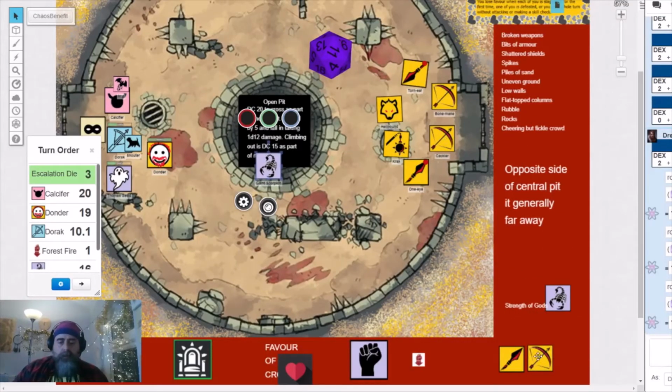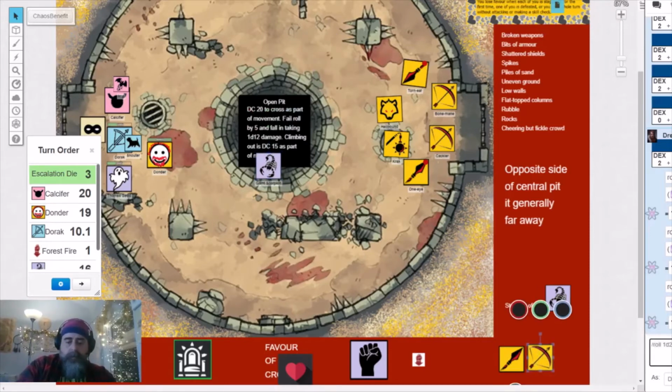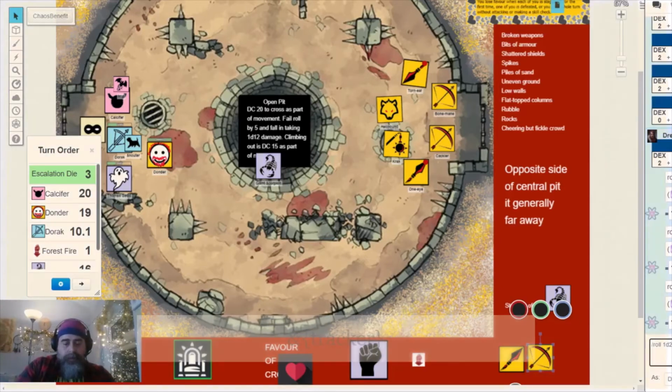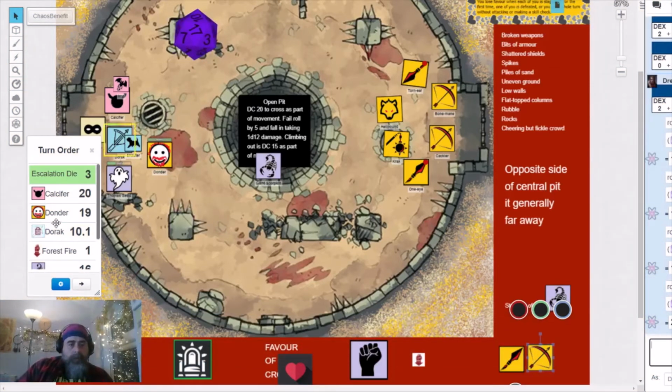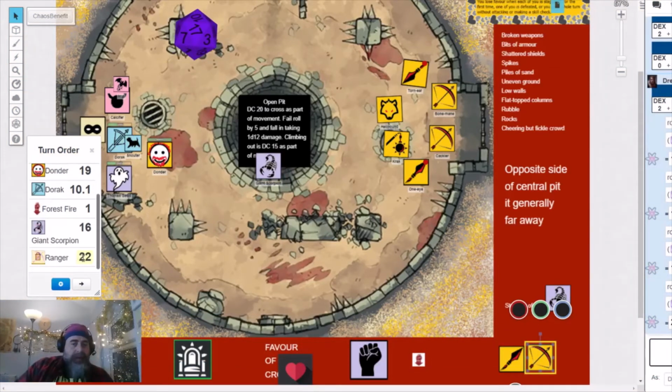If you select a token, let's say the Rangers, you can type in, say, Roll20 plus 5 for their initiative. If you then add a bit of code, which is curly brackets, tracker, curly brackets, and then roll it, it will add their initiative to the initiative tracker just as if they were a player.